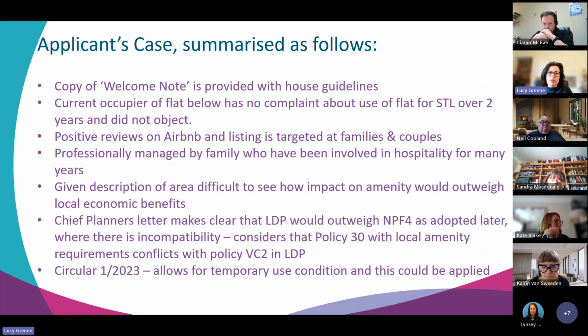They describe how the property is professionally managed by family who have been involved in the hospitality industry for many years. They state that given the description of the area, it's difficult to see how the proposal would impact on the amenity of the area, and how that impact would outweigh local economic benefits.